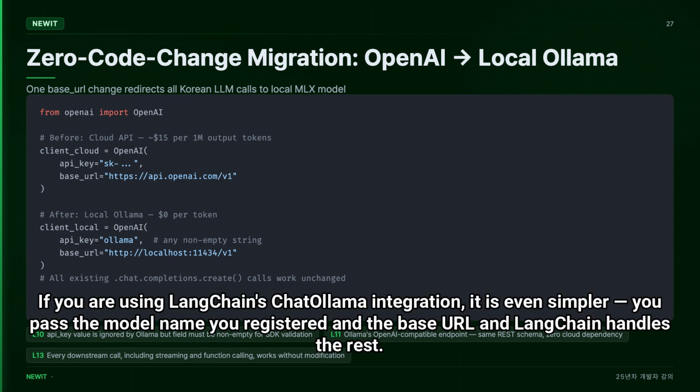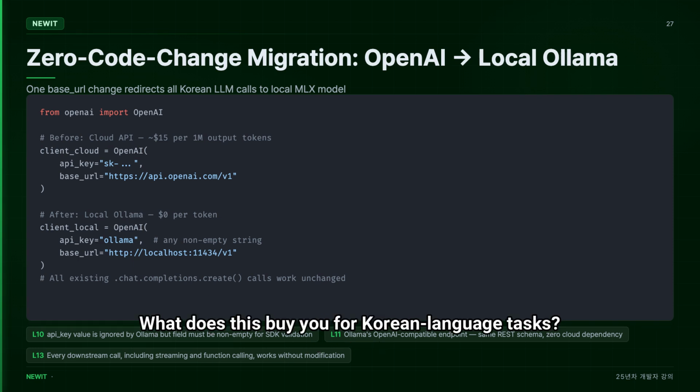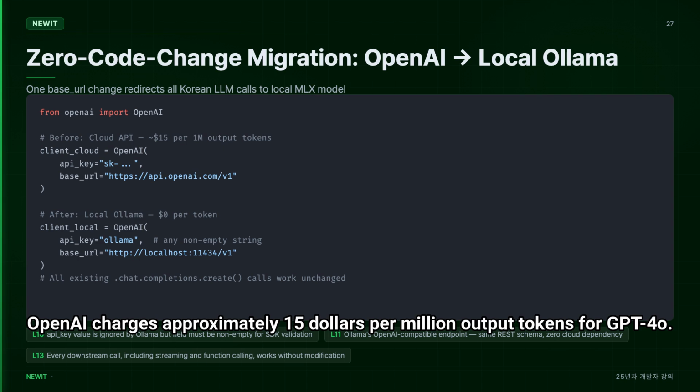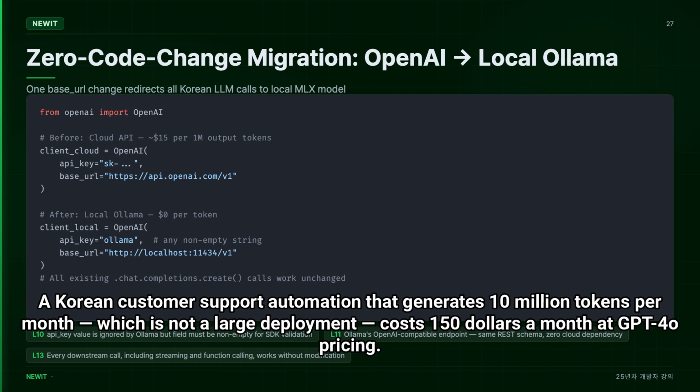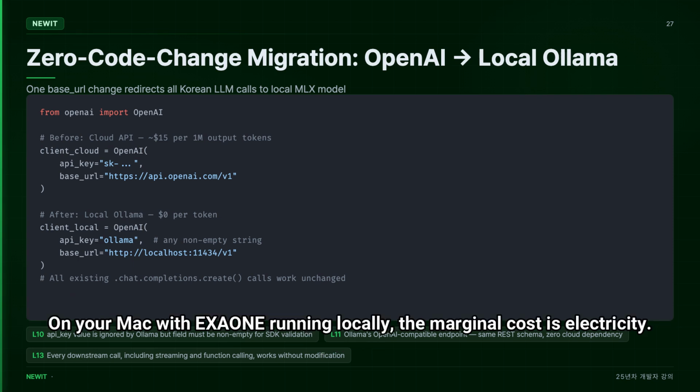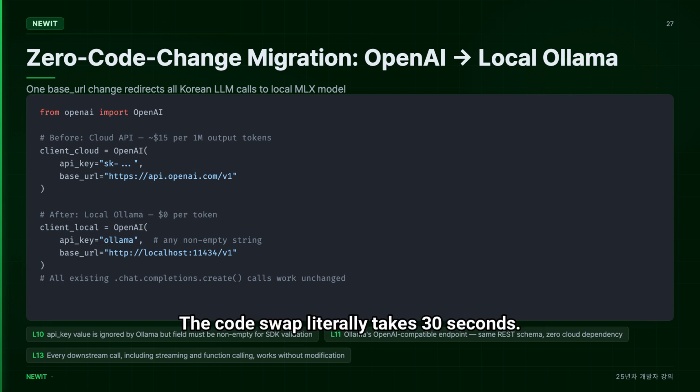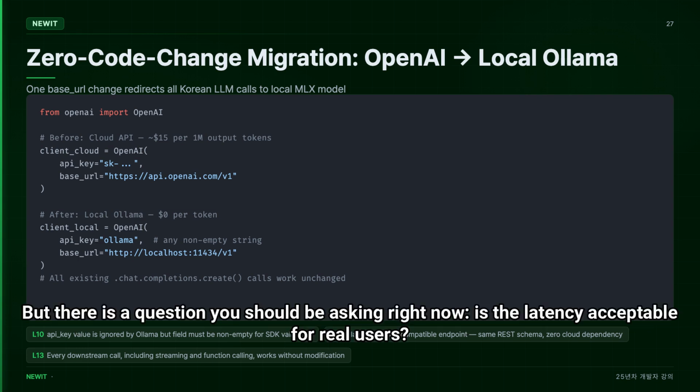If you are using LangChain's Ollama integration, it is even simpler. You pass the model name you registered and the base URL, and LangChain handles the rest. What does this buy you for Korean language tasks? Zero per-token cost on Korean text generation. OpenAI charges approximately $15 per million output tokens for GPT-4. Korean customer support or automation that generates 10 million tokens per month, which is not a large deployment, costs $150 a month at GPT-4 pricing. On your Mac with Exaone running locally, the marginal cost is electricity. The code swap literally takes 30 seconds.